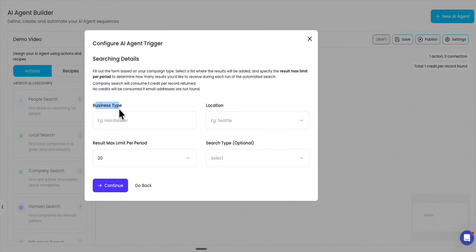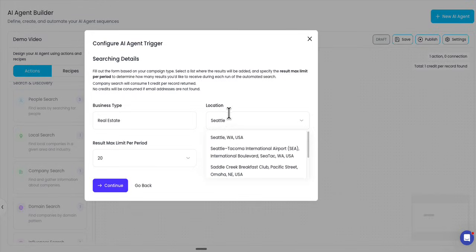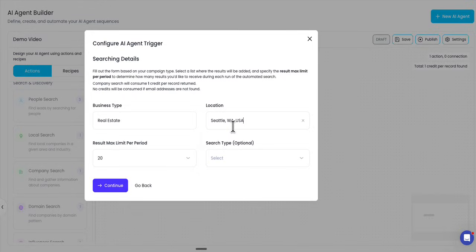So for this example, we want to find real estate agents, and we're going to choose a particular location. In this case, I'm going to choose Seattle. And we're going to choose the Seattle from the location list. And now we've set this to run daily.